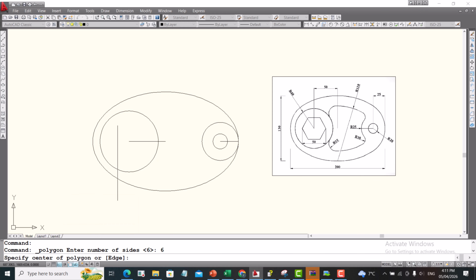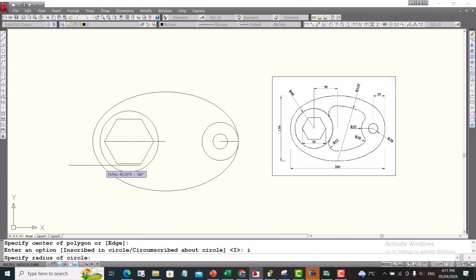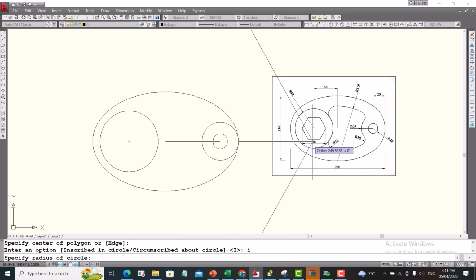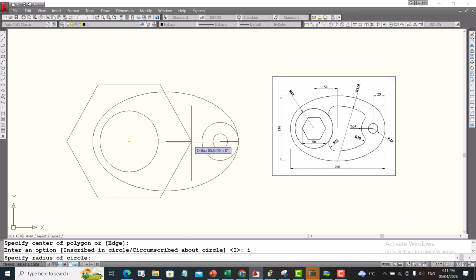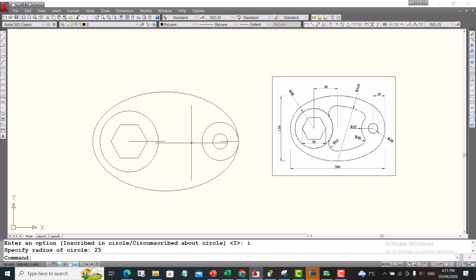Specify center of polygon. That is center of polygon. Inscribe it in circle or circumscribe it. It's inscribed in circle. So just insert I. Enter. Radius of circle, you see it is 50. Diameter is 50, so the circle radius is 25. Yes. Now I can delete these lines, reference lines.